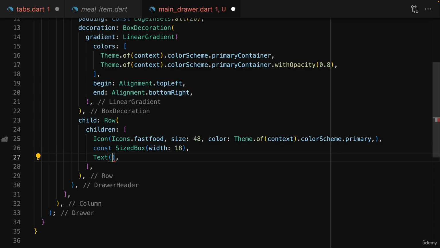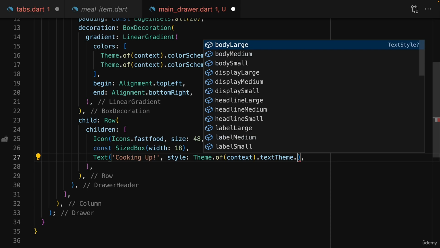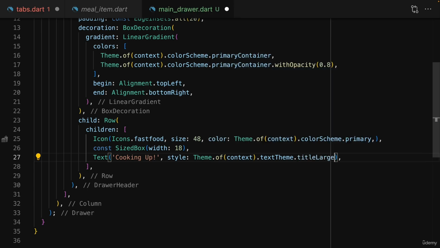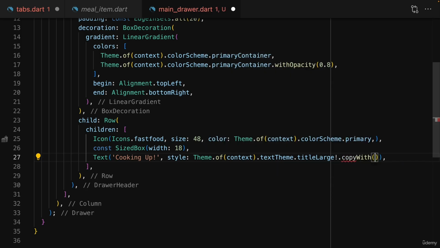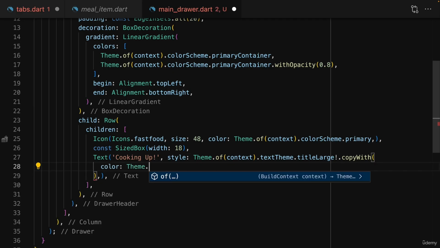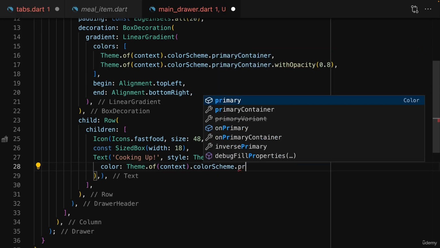Now for the text, I'll simply give it a text of "Cooking Up", like this. And also set a style here where I will again use the theme, and then of course the textTheme property on the theme, and there for the text theme object, to access the titleLarge styling, but I want to adjust it a little bit, hence I'll add an exclamation mark to tell Dart that I know that titleLarge will be defined in this theme, to then call copyWith and override some settings, specifically the color where I will again use the theme, and of course as always the color scheme thereafter, and then the primary color.